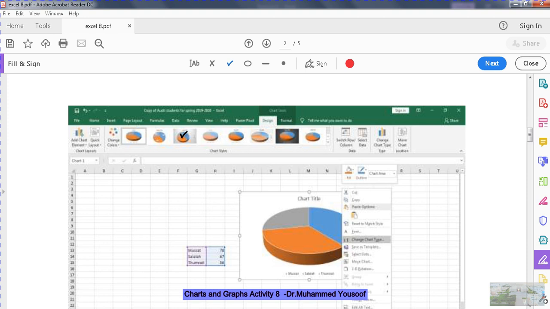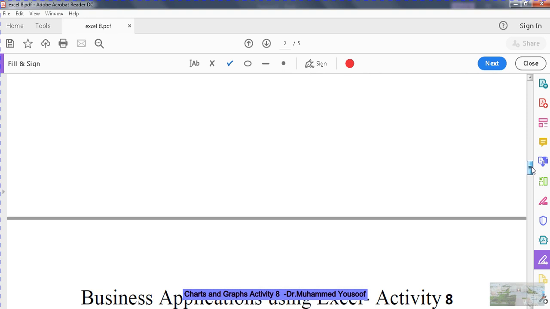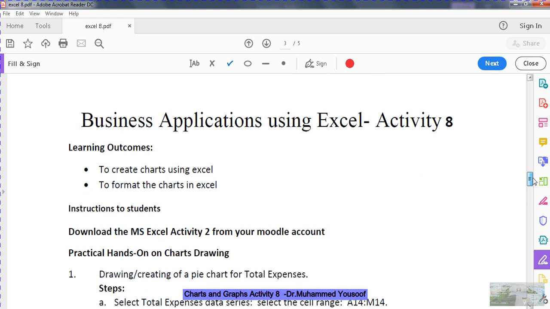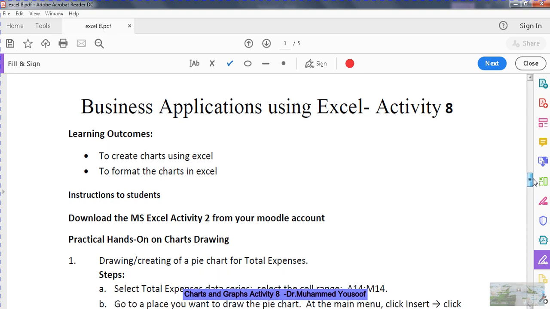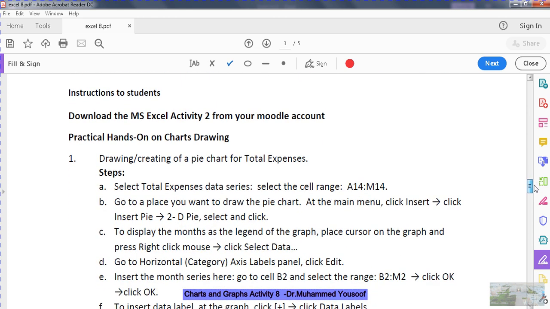Now let's look at the actual activity. So you got a little bit of an idea about charts. It is in the Insert menu, and now we are going to do activity number 8. We are going to see how to create charts and how to format charts in Excel. So this is our goal. Now you see that we have done Excel 2 activity number 2 as homework. So you know it. You can download it from your Moodle account.